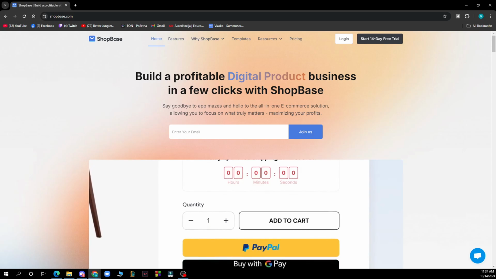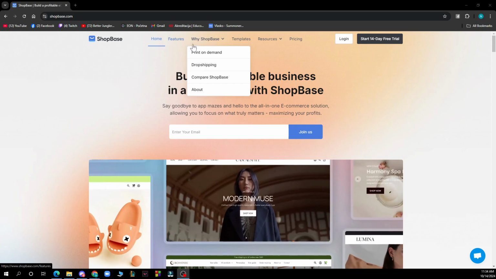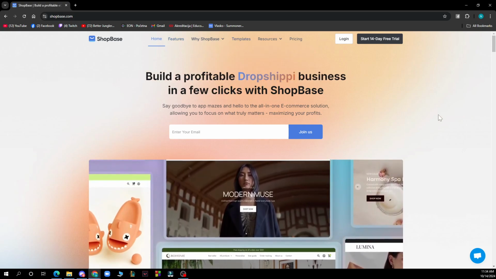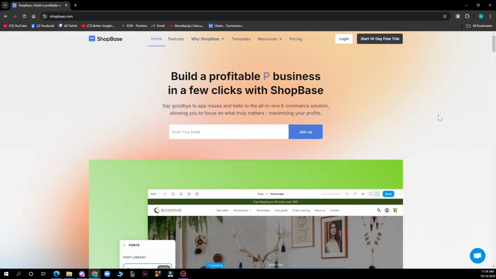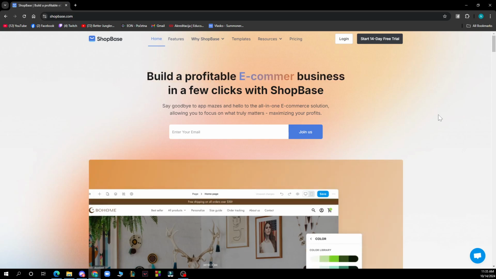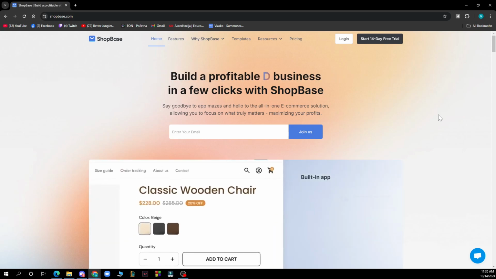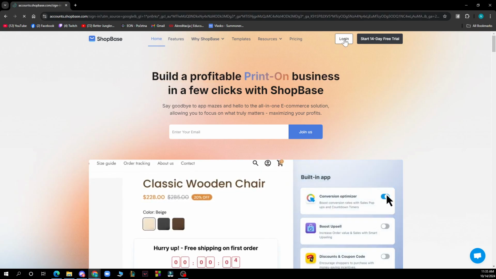Now that we got that out of the way, as you can see here, we have the home, features, why ShopBase, templates, resources, and pricing. And in the top right corner, we have the login and start your free trial. When you go to our video, you'll see that you need to click start 14-day free trial to actually create your account. But when you have one, you just need to click on the login button.